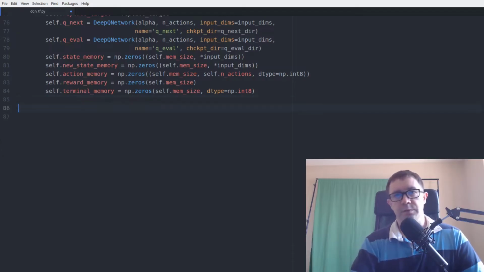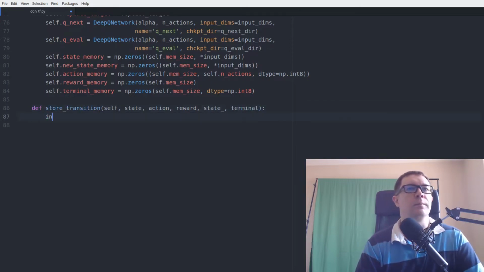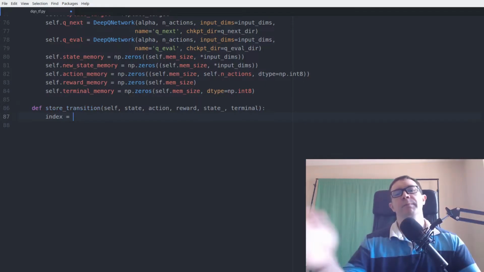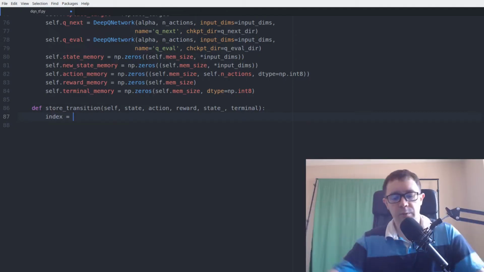So the next thing we need to do is to store those transitions in memory. And this is, of course, pretty straightforward. So we need the old state, the action, the reward, the new state, let's just call that state underscore, and a terminal flag. So that'll just be an integer 0 or 1. The agent has some fixed memory size. We want to fill up to that memory, and then when we exceed it, we just want to go back to the beginning and start overwriting it.